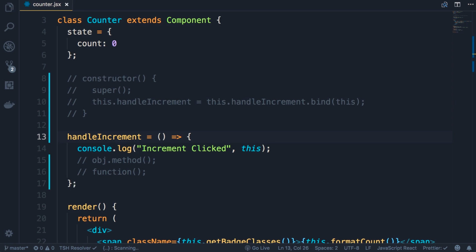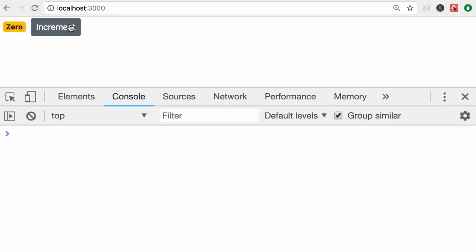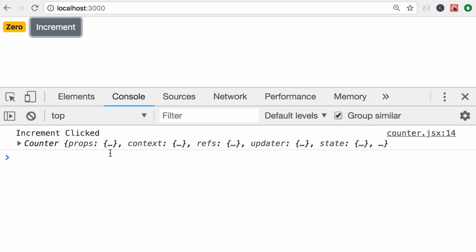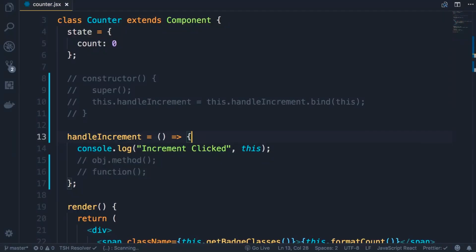Save the changes, back to the browser. Let's click this button. We get our counter object, perfect. So you can see using an arrow function is cleaner and simpler than adding a custom constructor and rebinding every event handler manually. So going forward, I'm going to use this syntax, but if this feature is not available at the time of you watching this video, use the former approach to bind event handlers.